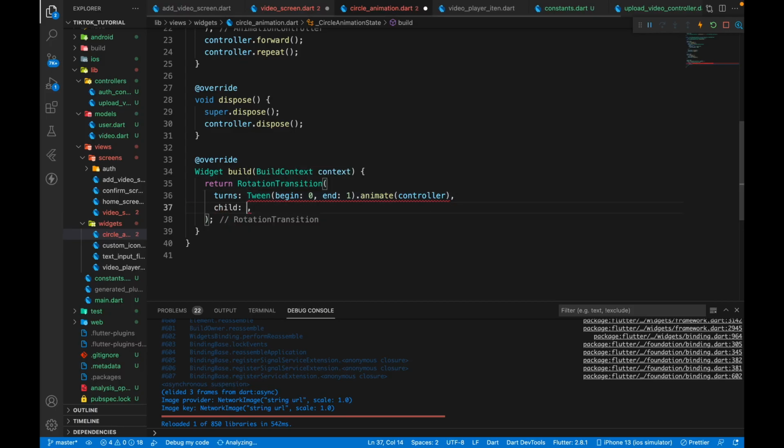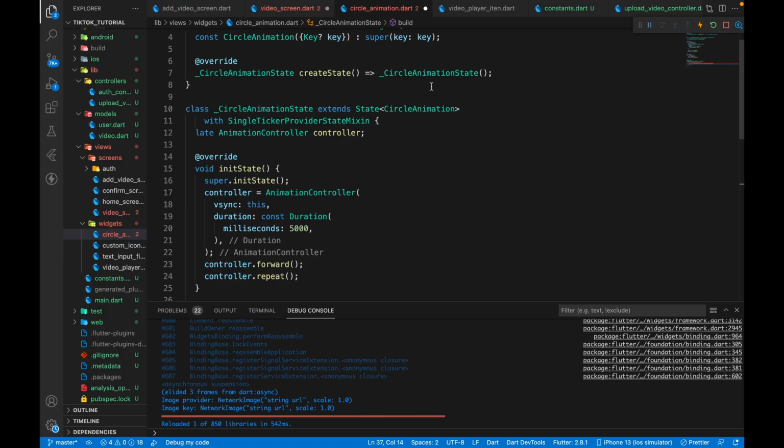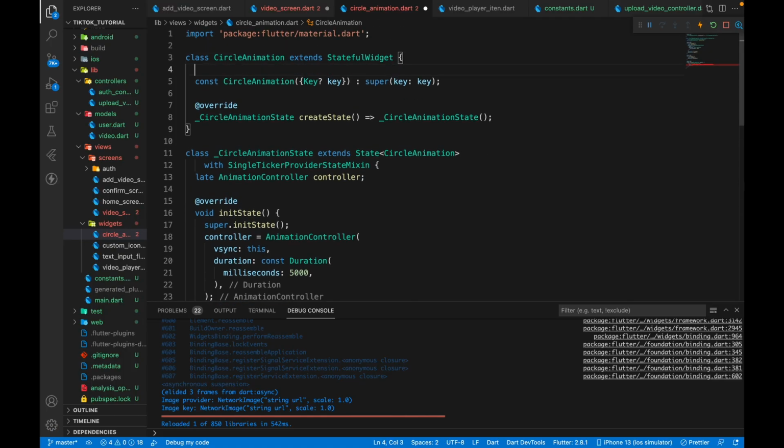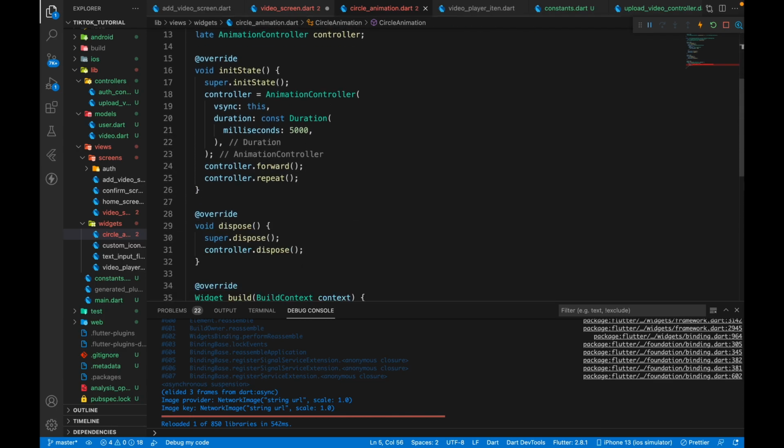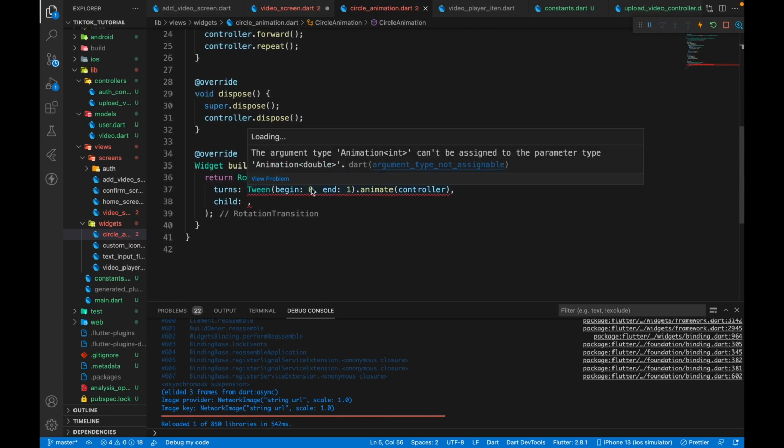Cool. Now after this turns, we need to pass in a child, and the child is whatever the constructor gives us. So we can have that final widget child, and this is going to be required this dot child actually, not widget.